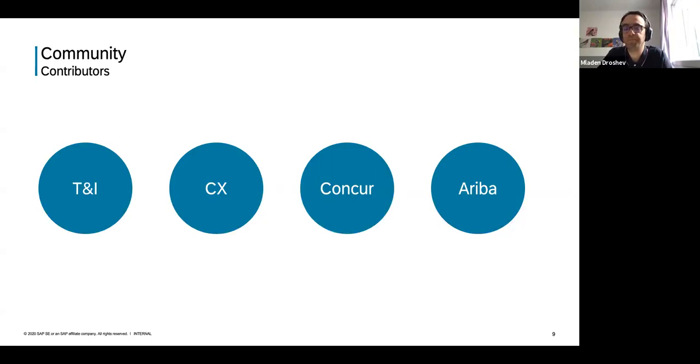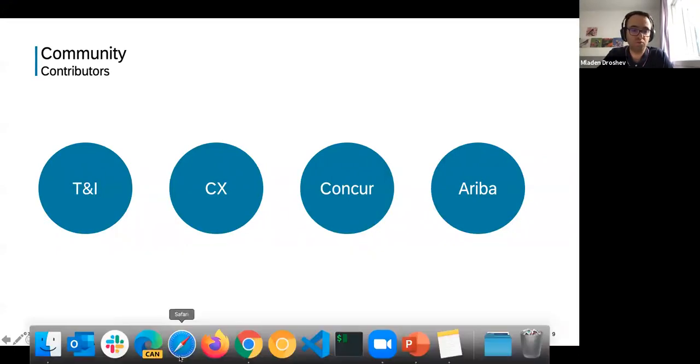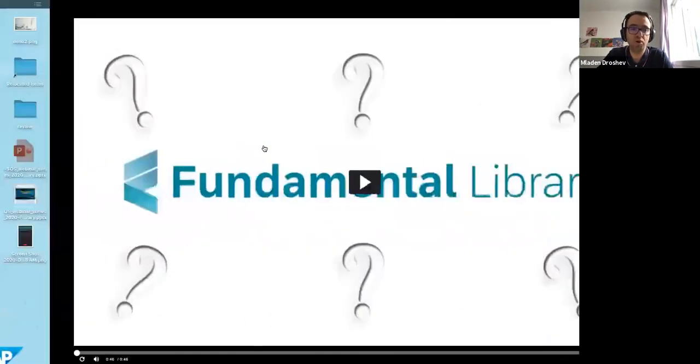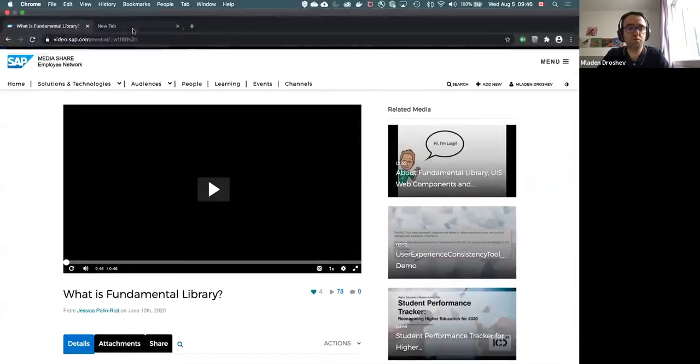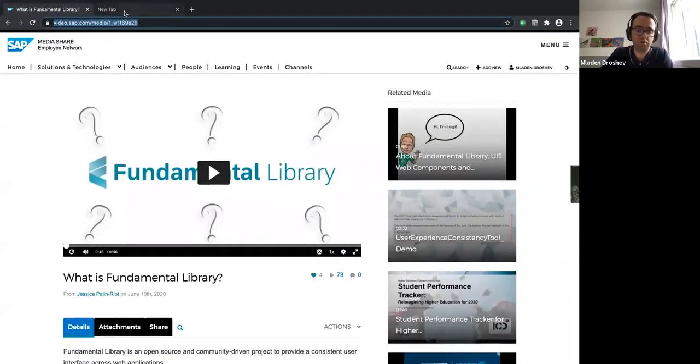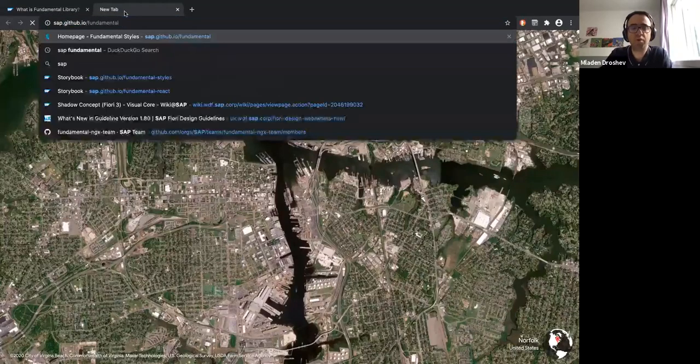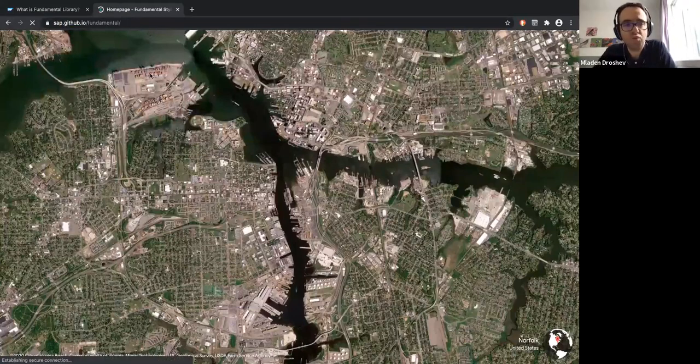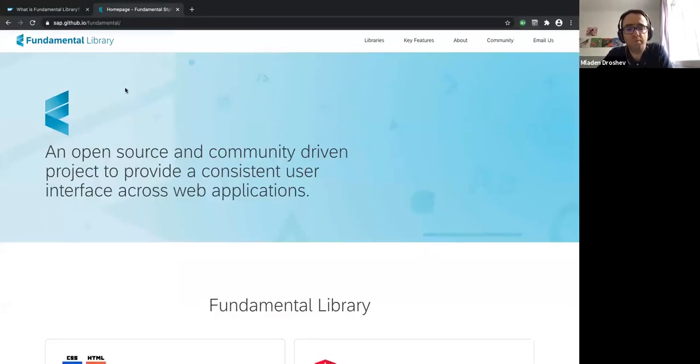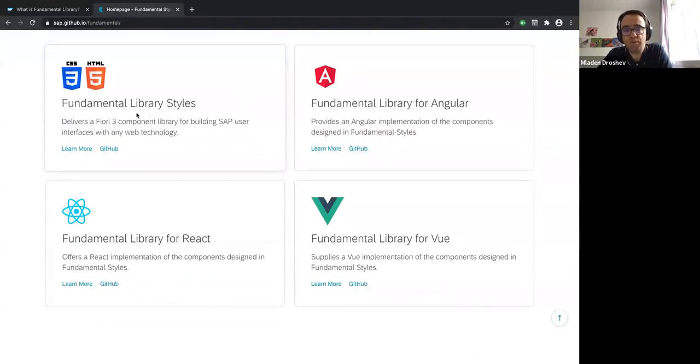So before going to the end of the questions and answers, I also want to walk you through our libraries a little bit. Very, very quick walkthrough. So this is our website. At the moment, you will see we have fundamental library styles, Angular, React, and Vue. There are more coming. I think they're already published.